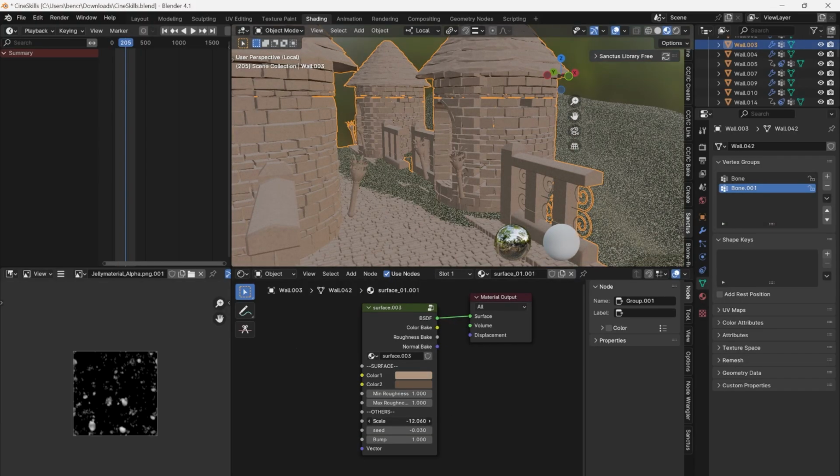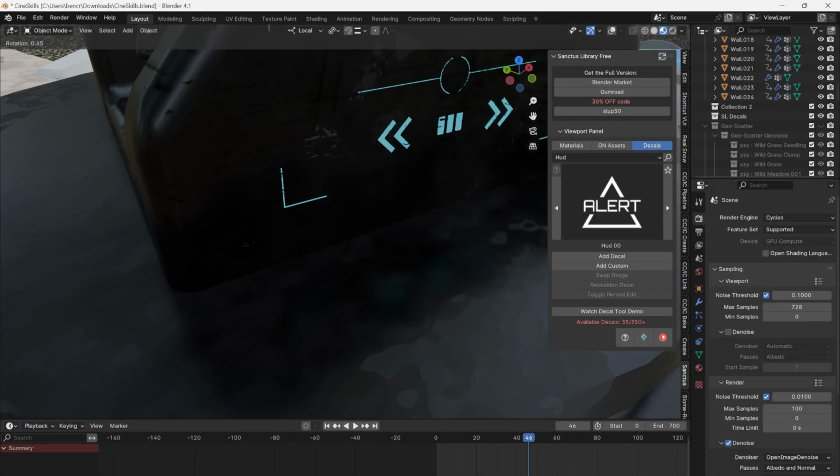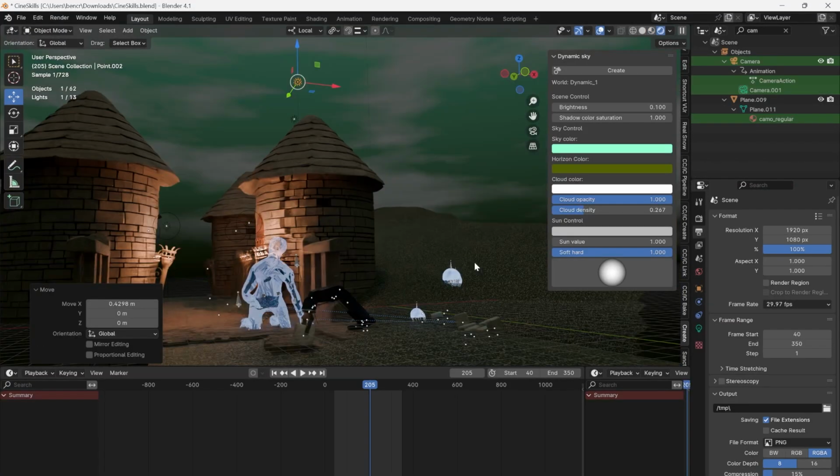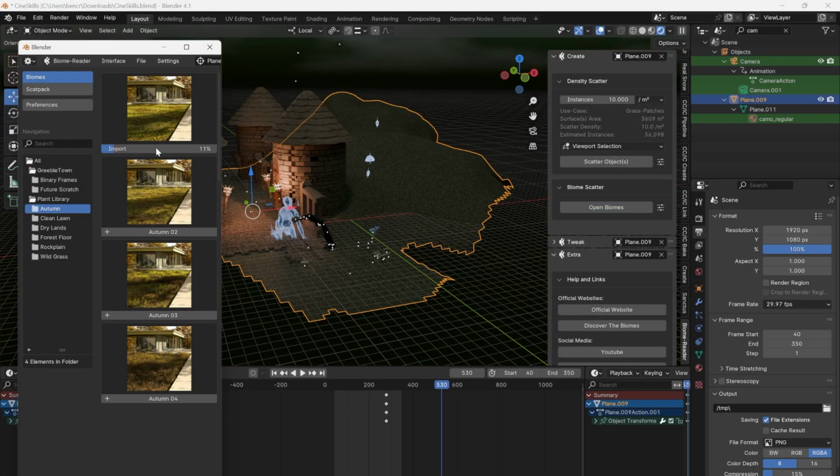I used Sanctus Material Library for the stone material. I also added some decals for the robot, which I combined with my own. I used Dynamic Skies combined with some point lights for the lighting. I then used BioReader to add some grass.